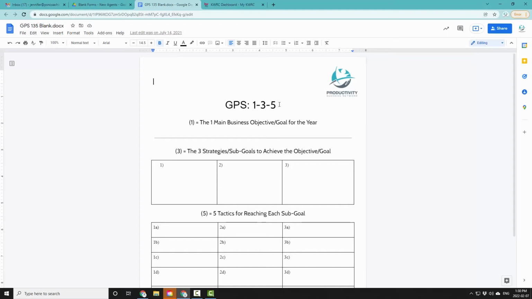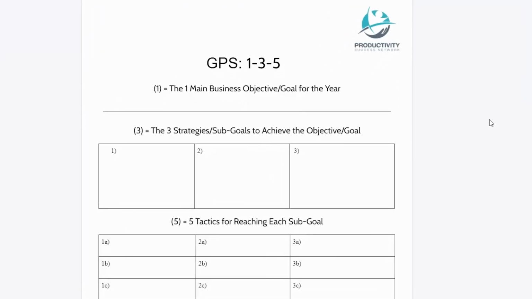So how a GPS works is that it's basically a planning system for your tools, for your goals, right? So what we start is your number one. The first thing is, what is your main objective or goal for the year? What would you like to achieve this year? For a lot of people, this is your income, right? So let's say that I want to earn 200,000 gross income. That's my goal for the year.